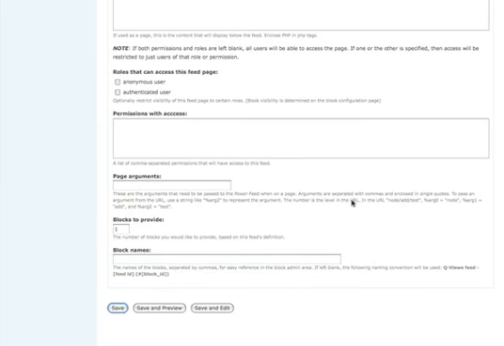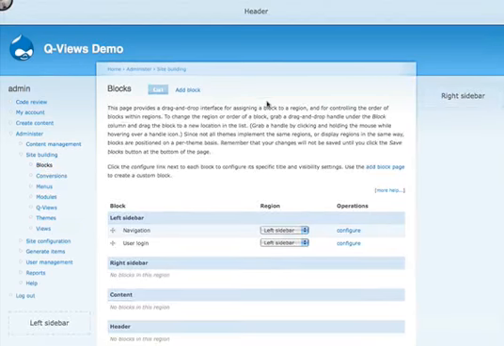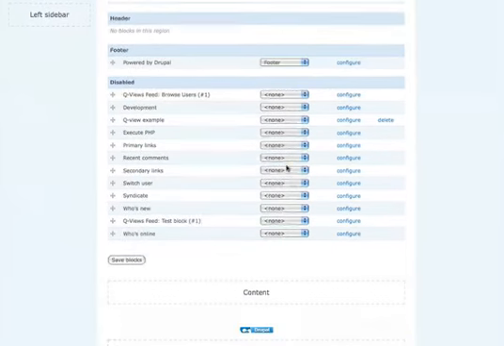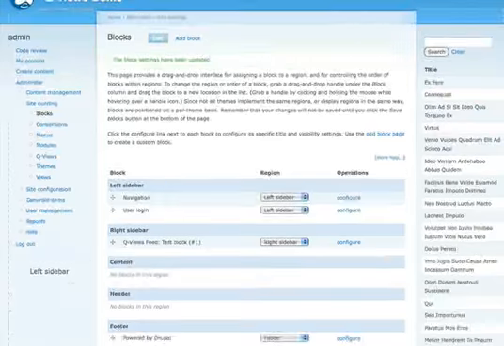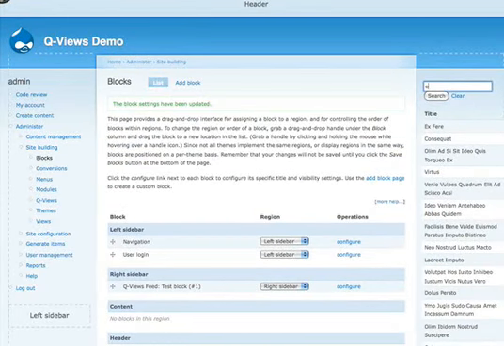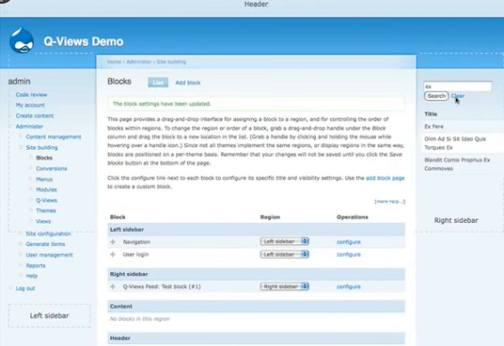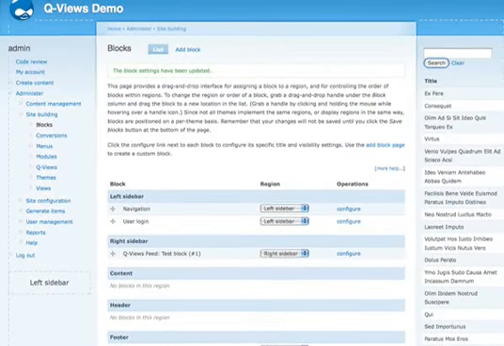So let's go ahead and save this, and let's hit up the blocks page. Now we have a Q-Views feed test block down here. Looks like we got another one I added earlier. We'll add it to the right sidebar. There we go. Now we've got a block on the side. It's a fully functional Q-View, so it's got Ajax, pagination, search, the whole bit. So that's one way to add it.